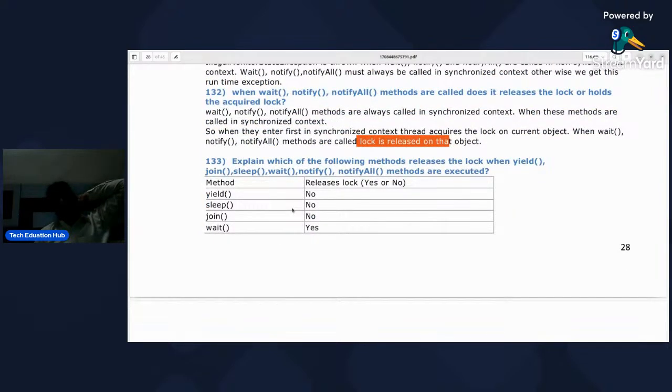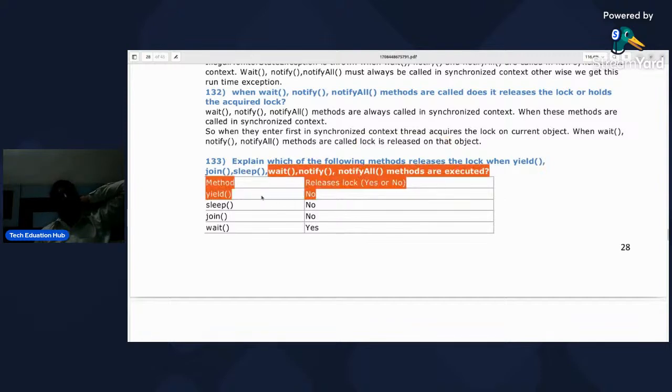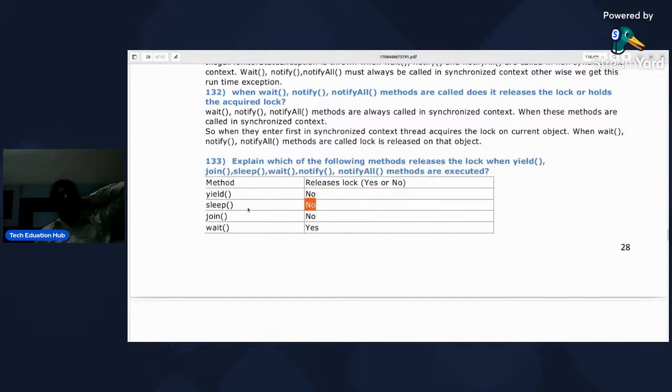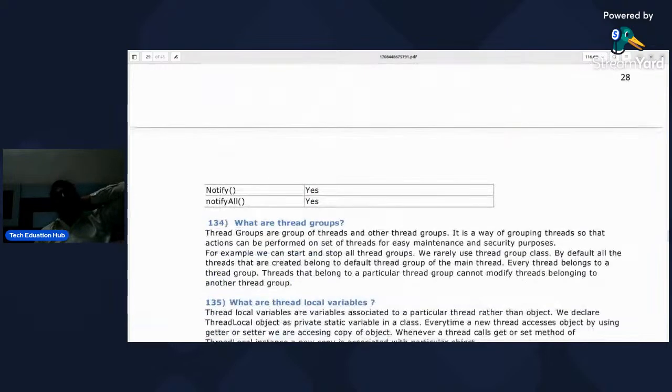Explain which of the following methods release the lock and when: yield, join, sleep, wait. Yield will not release the lock. Sleep will not release the lock. Join will not release the lock. Wait will release the lock.